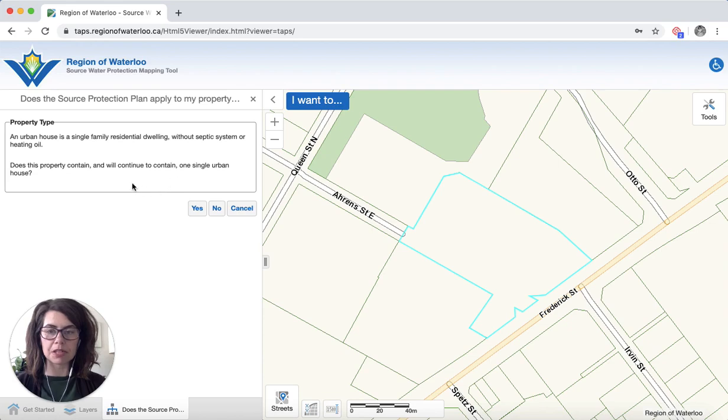And the very first question you're asked about the property is if it contains a single urban dwelling. So if it's a duplex or an apartment complex, that is not considered single urban. Really, the only thing single urban is if you're doing a renovation to your single family home. So in this case, I'm going to select no.